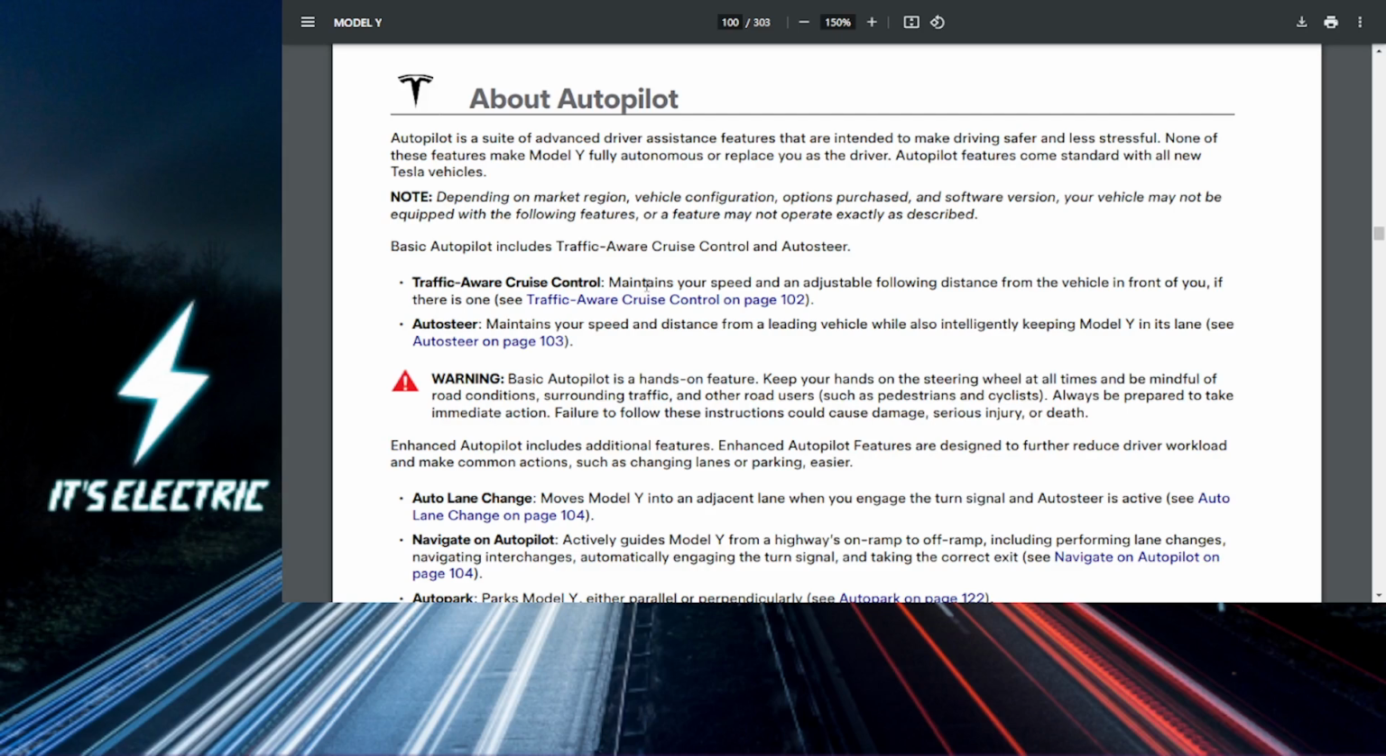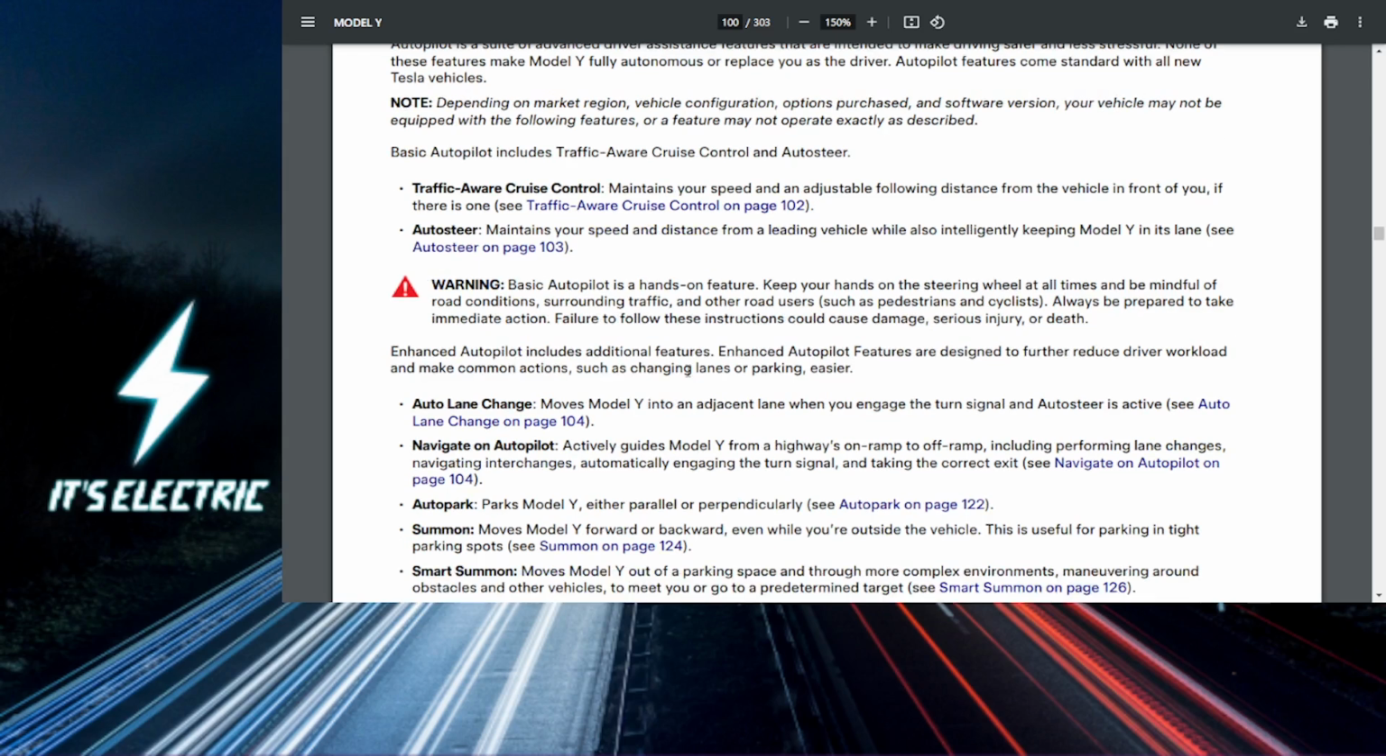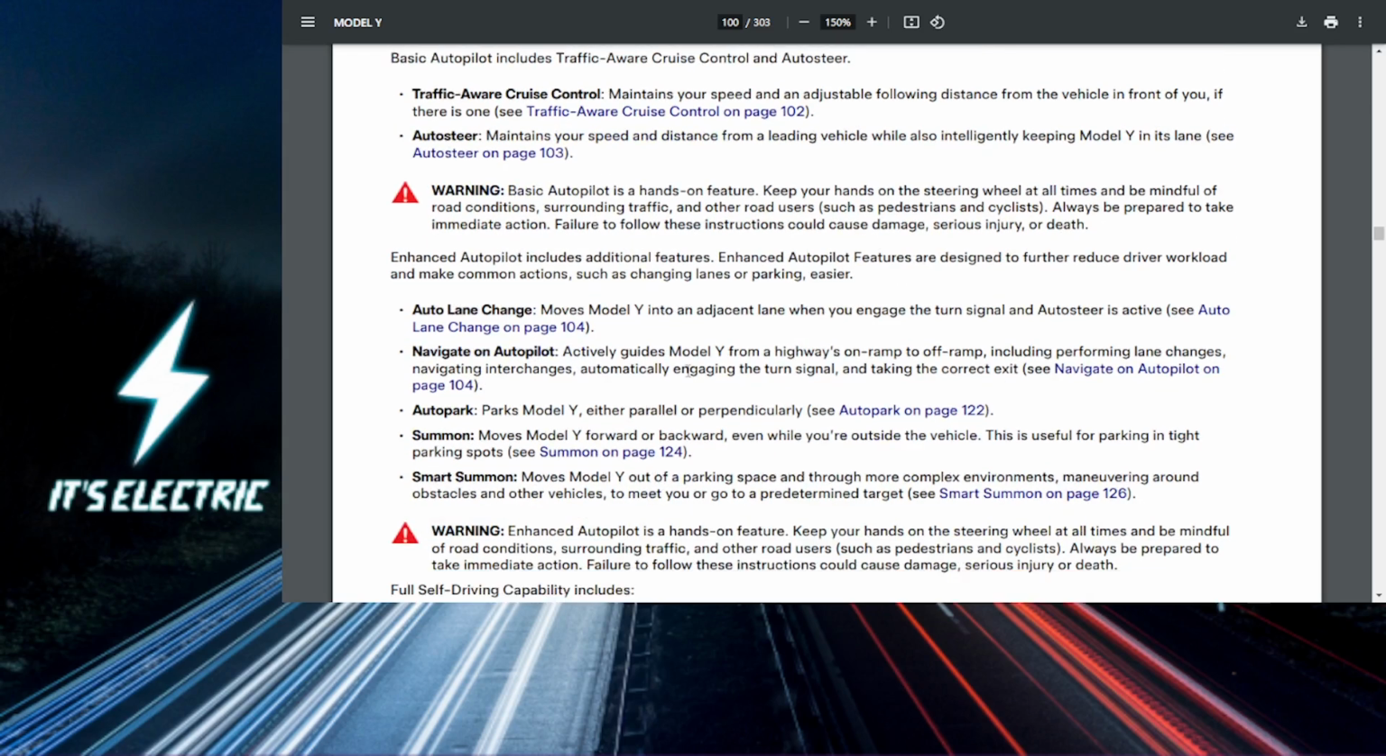Then you can set lane preferences. You can also adjust how autopilot handles lane changes. You can enable auto lane change to allow your Tesla to change lanes automatically when it's safe, or you can choose to manually initiate lane changes by using your turn signal. That is safer as well. If you want to do that, you can do that.